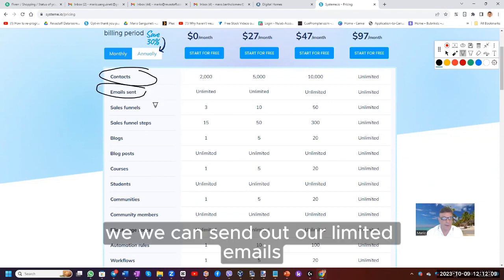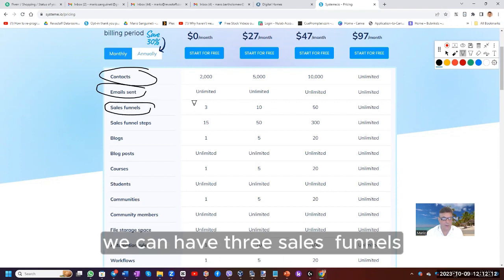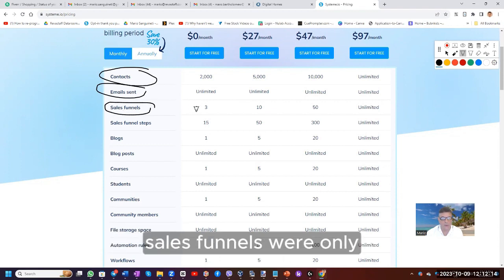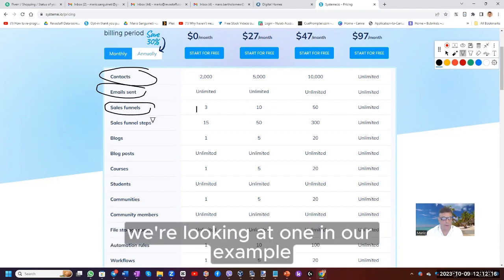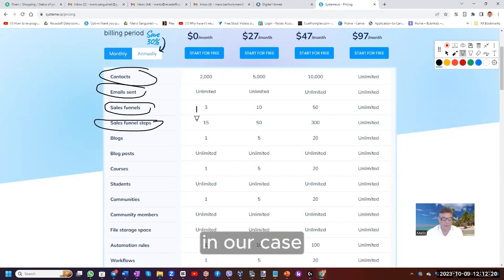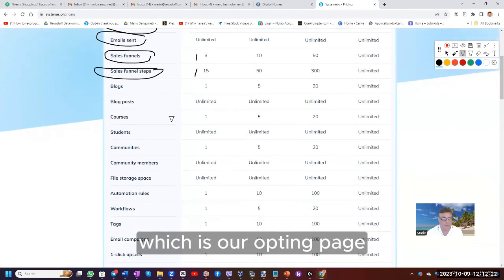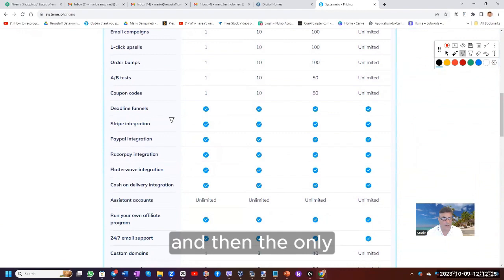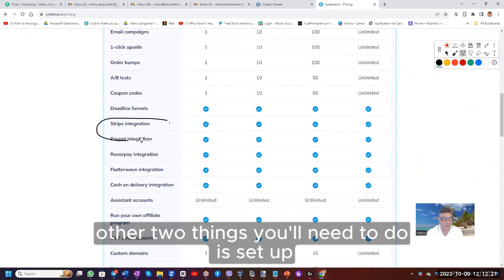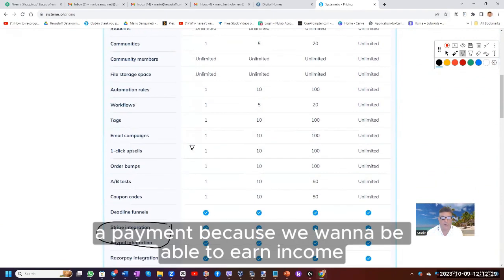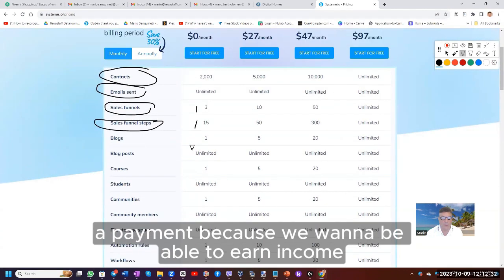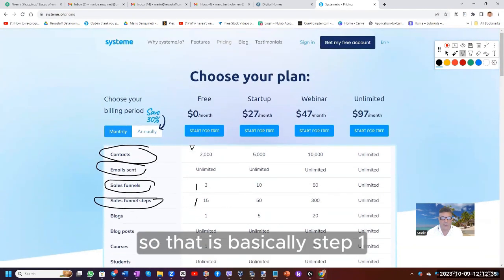We can send out unlimited emails. We can have free funnels, sales funnels, but we're only looking at one in our example. Funnel steps, in our case, we're just going to have one, which is our opt-in page. And then the only other thing you'll need to do is set up a payment, because we want to be able to earn income. So that is basically step 1.